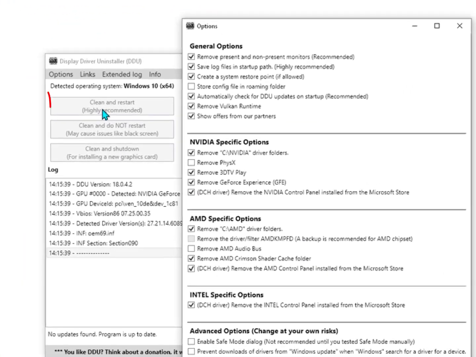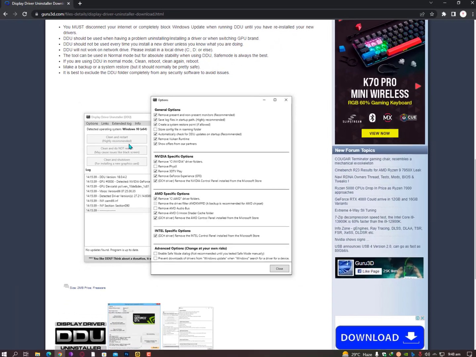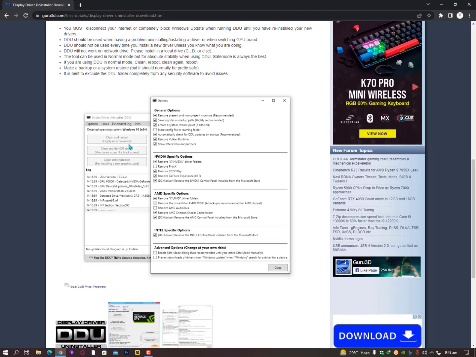In the top option, you can see clean and restart. Restart is highly recommended. Just click on it, and it will clean all the drivers and restart your PC again.